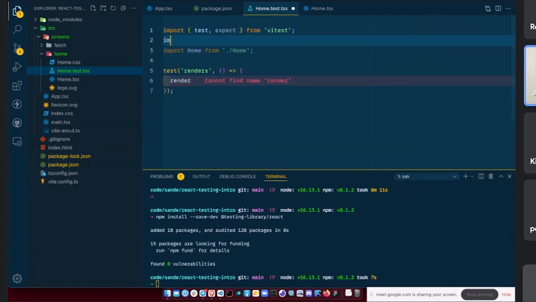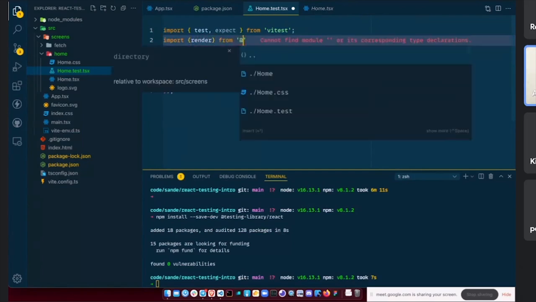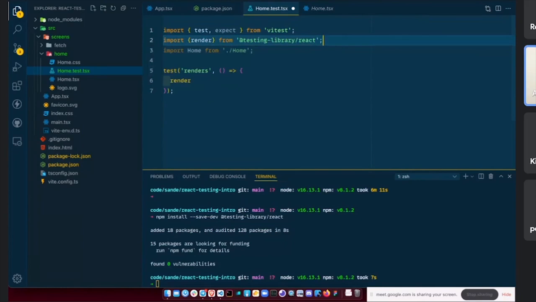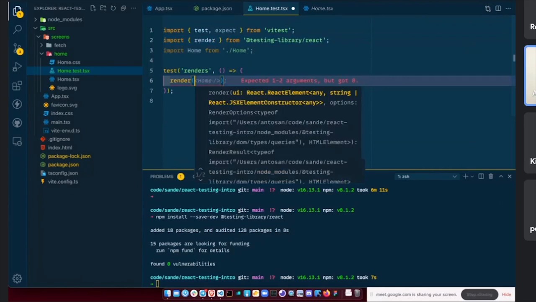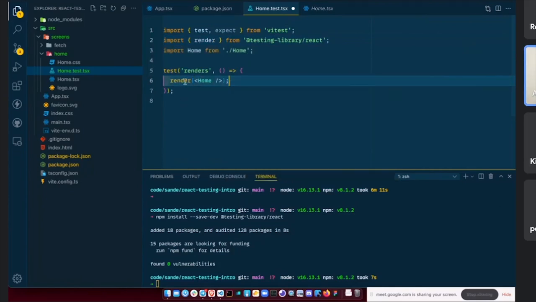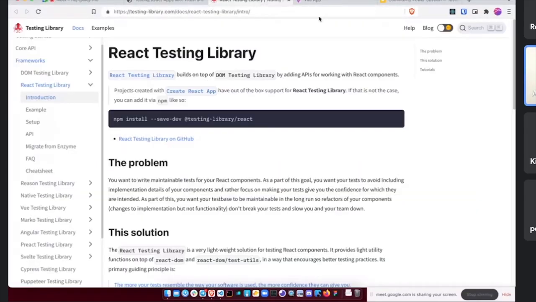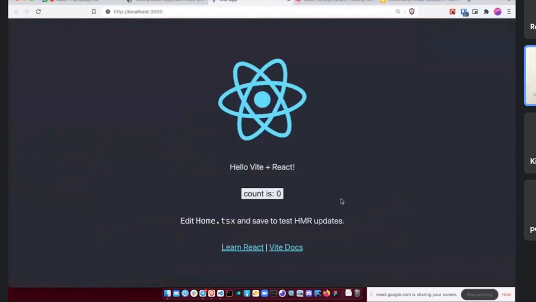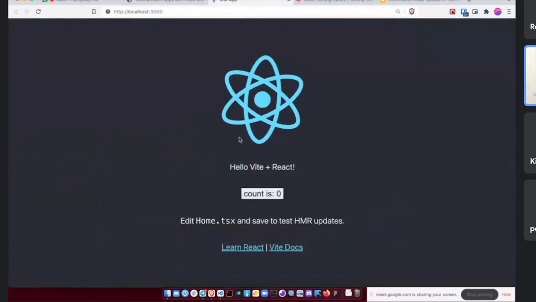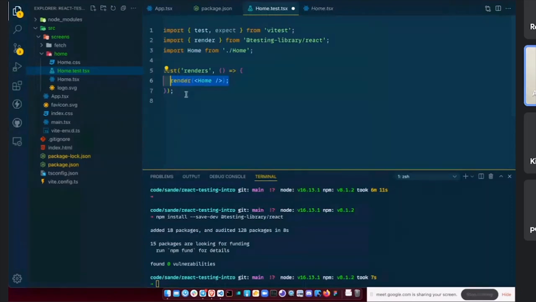So I'll import render from @testing-library/react. And with this render function, I can say render the Home component. So what React Testing Library will do is something similar to what the browser is doing for us here by rendering the application on the browser to create the DOM elements.